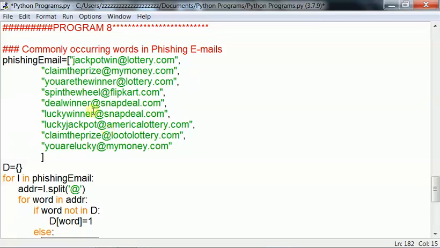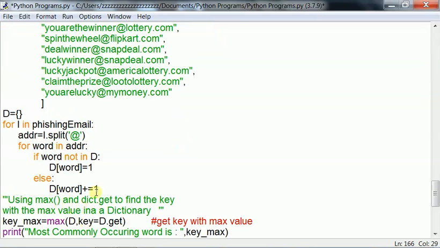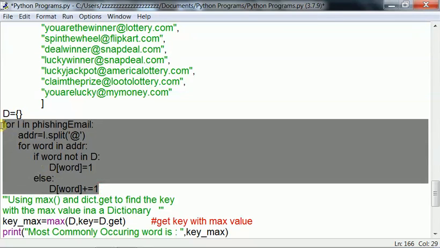So we are splitting each email at the at the rate into different words, and each word is stored to the dictionary, and we are counting how many times each occurs. Then when this loop is over, the dictionary contains all the words and how many times each word is present in the list.